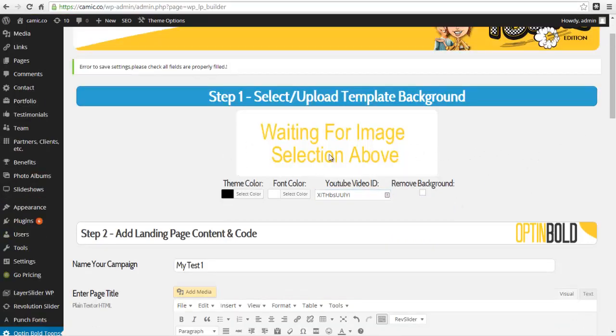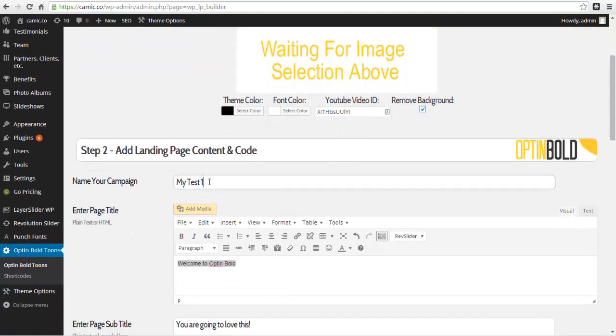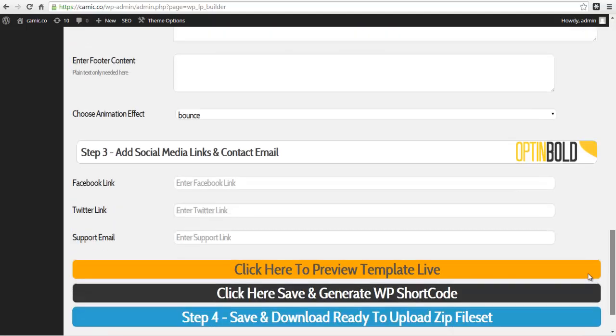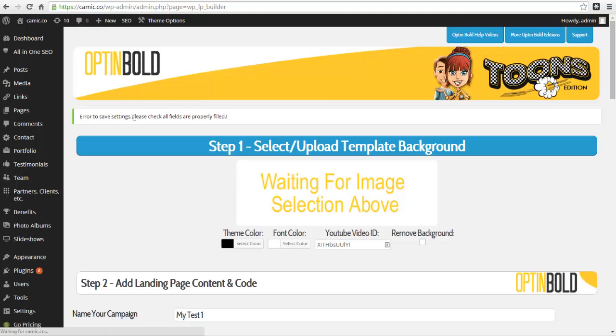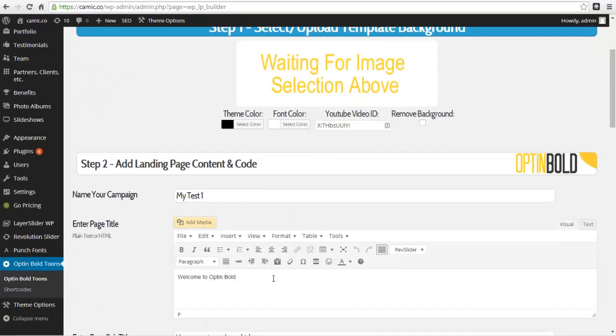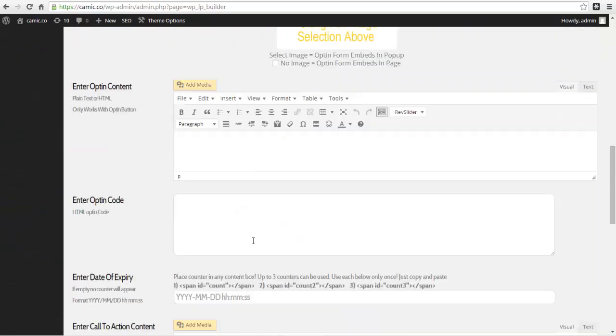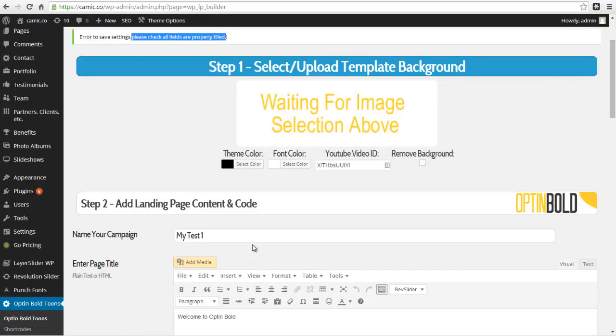And just to let you guys know too, if you're ever removing a background, it's always a good idea to check off Remove Background, and then you want to put in Name Your Campaign, and then go ahead and just click here to save and generate WP shortcode. It's going to give you an error, and it's going to say error to save settings. Please check all the fields that are properly filled, but that's okay because it still saves everything. It's just letting you know that a lot of stuff is still incomplete. So always name your campaigns and make sure they're very descriptive as well.